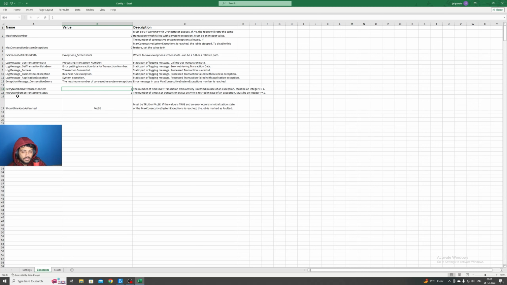And this is retry number set transaction status, which is 2 by default. This is the number of times the set transaction status activity is retried in case of an exception. This is what I showed you in the previous video of a challenging project, and how we can use set transaction status to set the status of the queue item: in progress, success, failed, aborted, abandoned. I will be covering everything, don't worry. The last is should mark job as faulted, false.